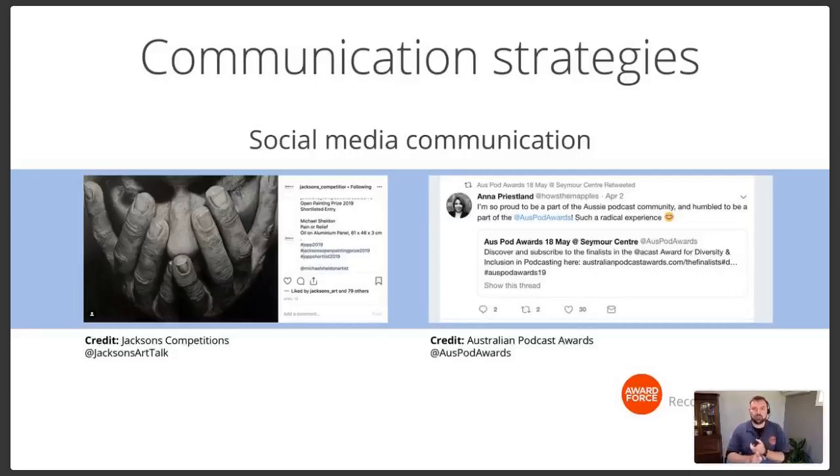You can share things like entries about to start or entries closing, midway points. You can write some features about the award program, put the spotlight on some judges and so on, and just try and generate a bit of viral attention and drive traffic to your award program.